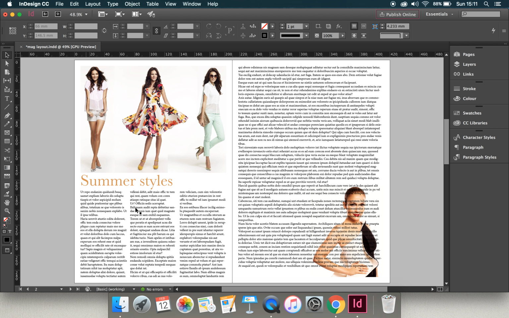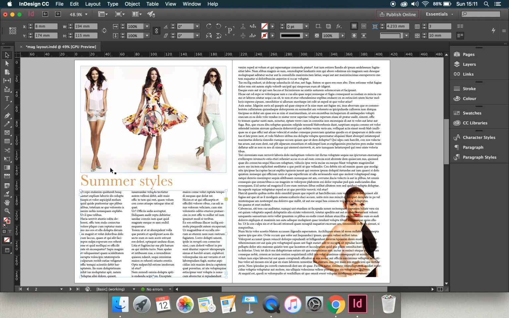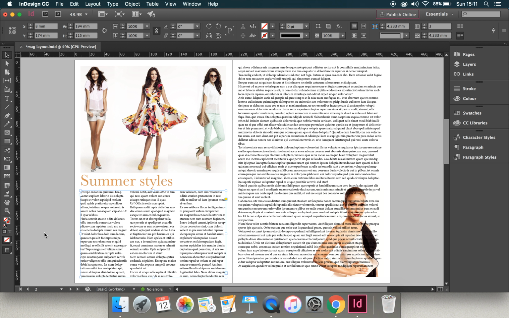So I'm going to click on my text box there and go back to Object, Text Frame Options, and I'm going to put that guttering up to 10 millimeters and see what that looks like. Click OK, and if I click off the page, I can see the gutter is now quite a bit wider. If I didn't like that, all I have to do is Control Z and it puts it straight back to the way it was. So it's not a problem.